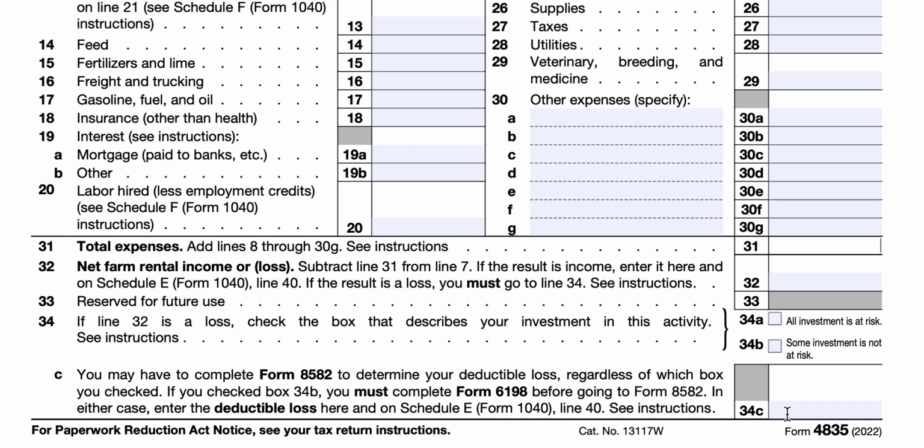Simply go to teachmepersonalfinance.com and type in IRS Form 4835 if you're looking for the farm income form. If you're looking for the passive activity loss article, you would go to IRS Form 8582, and if you're looking for the at-risk rules, you would go to IRS Form 6198.